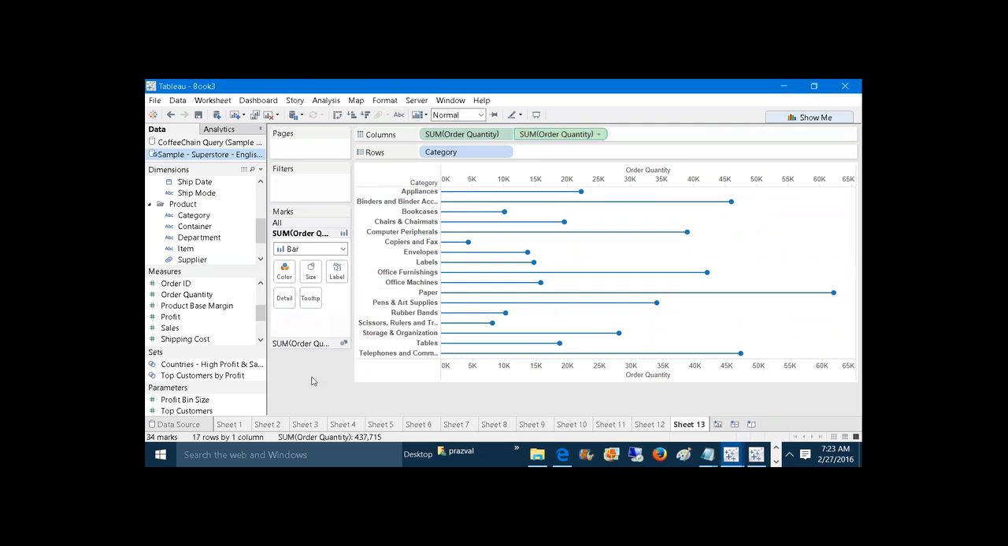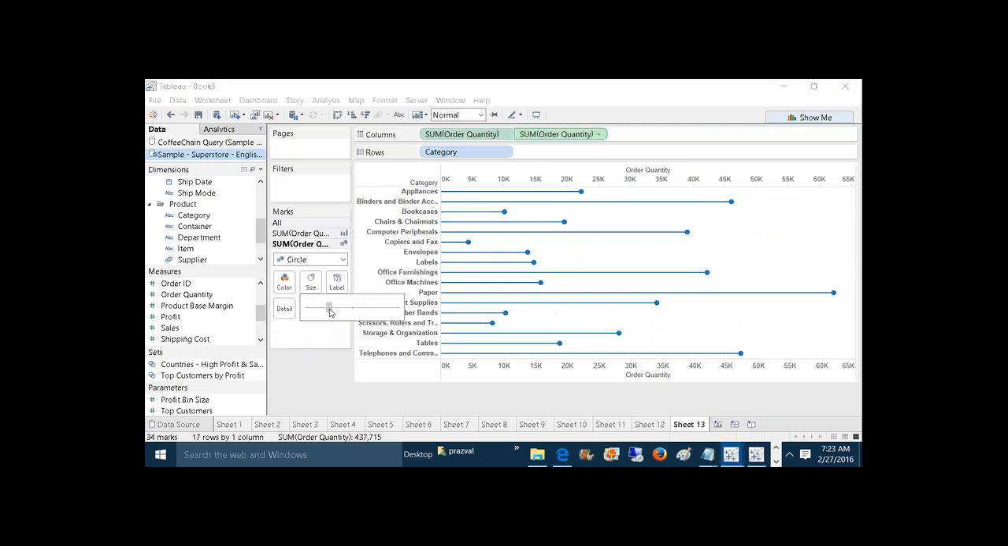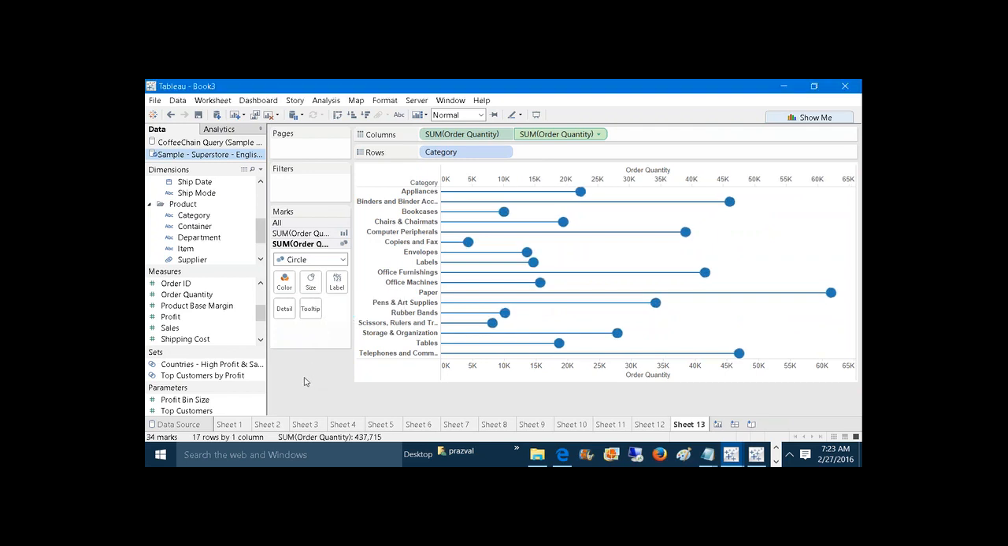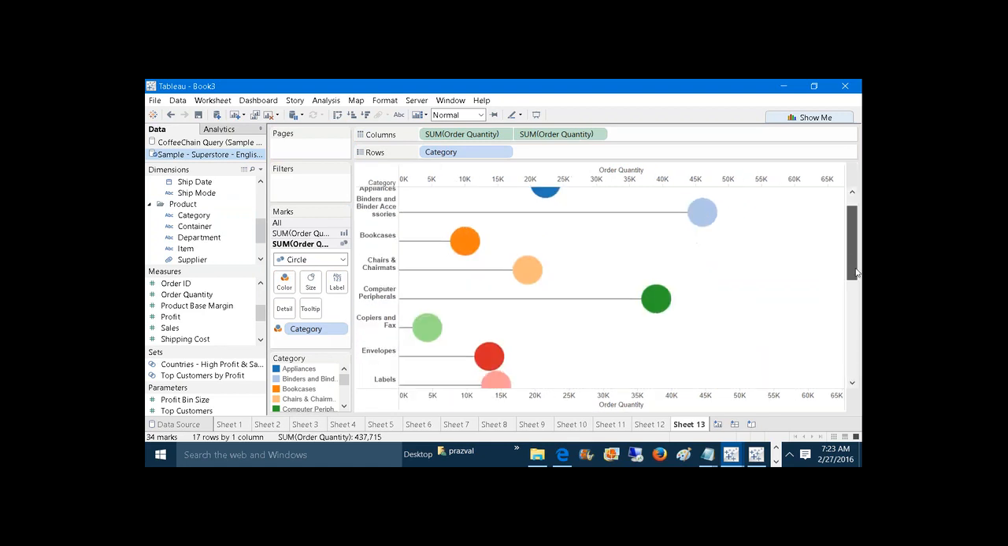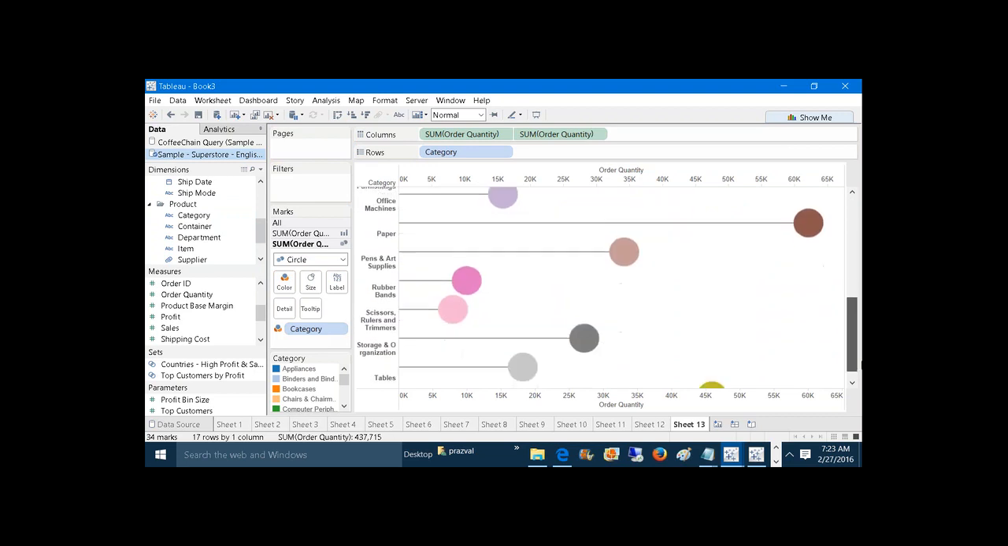Go to the second order quantity, increase the size of the circle. Now just drag the category and drop it into color. We can show it in different colors. Yes, so it is an example of the lollipop chart.